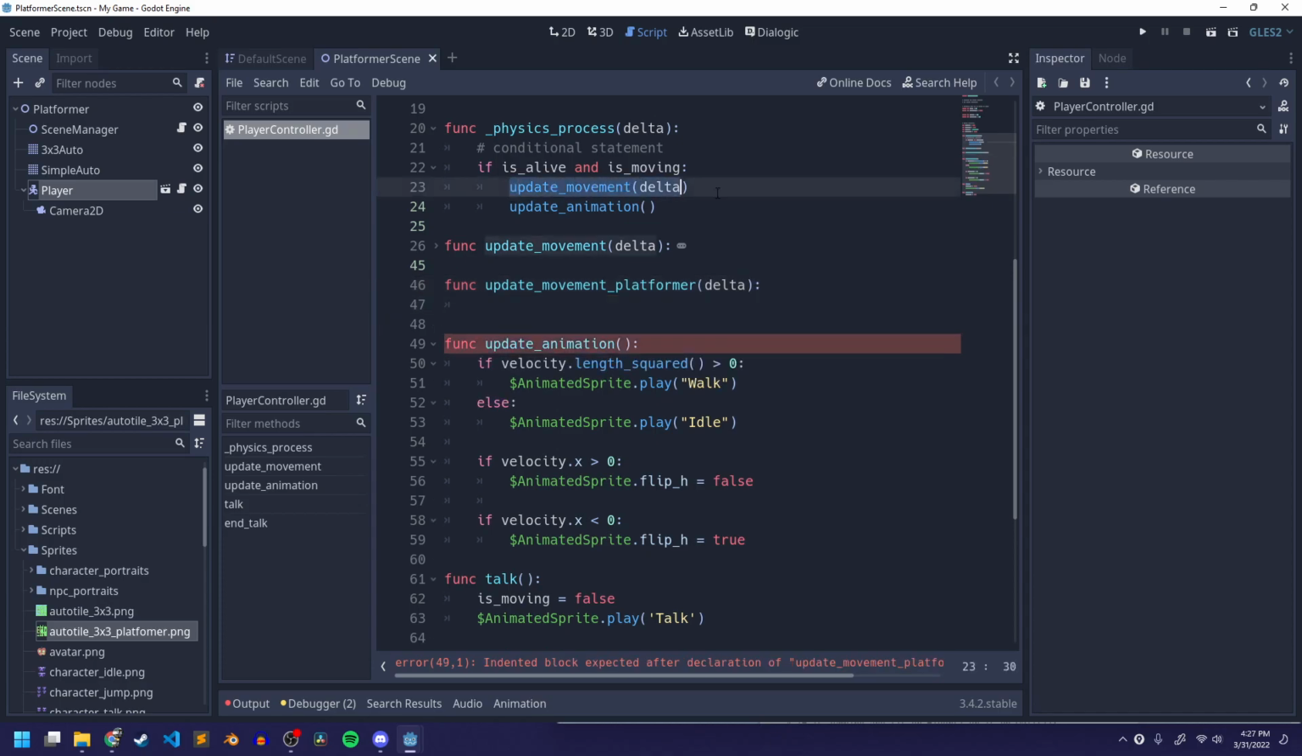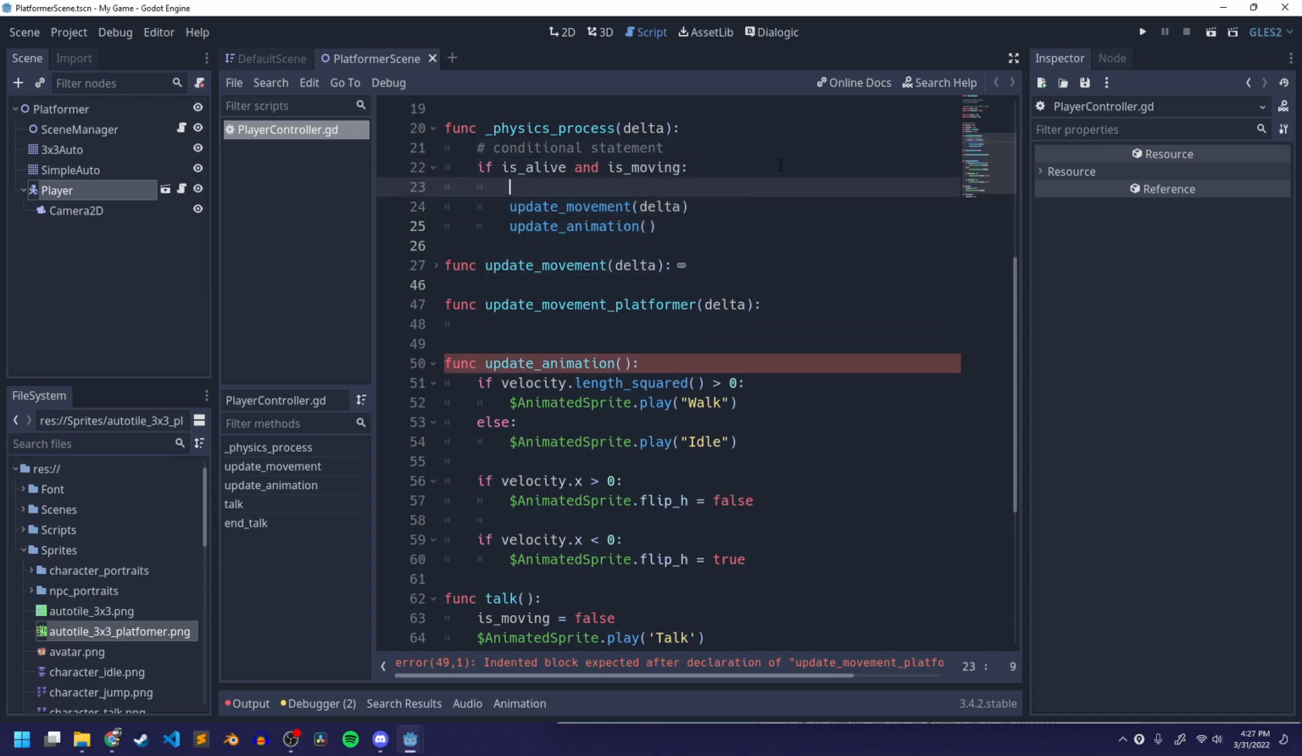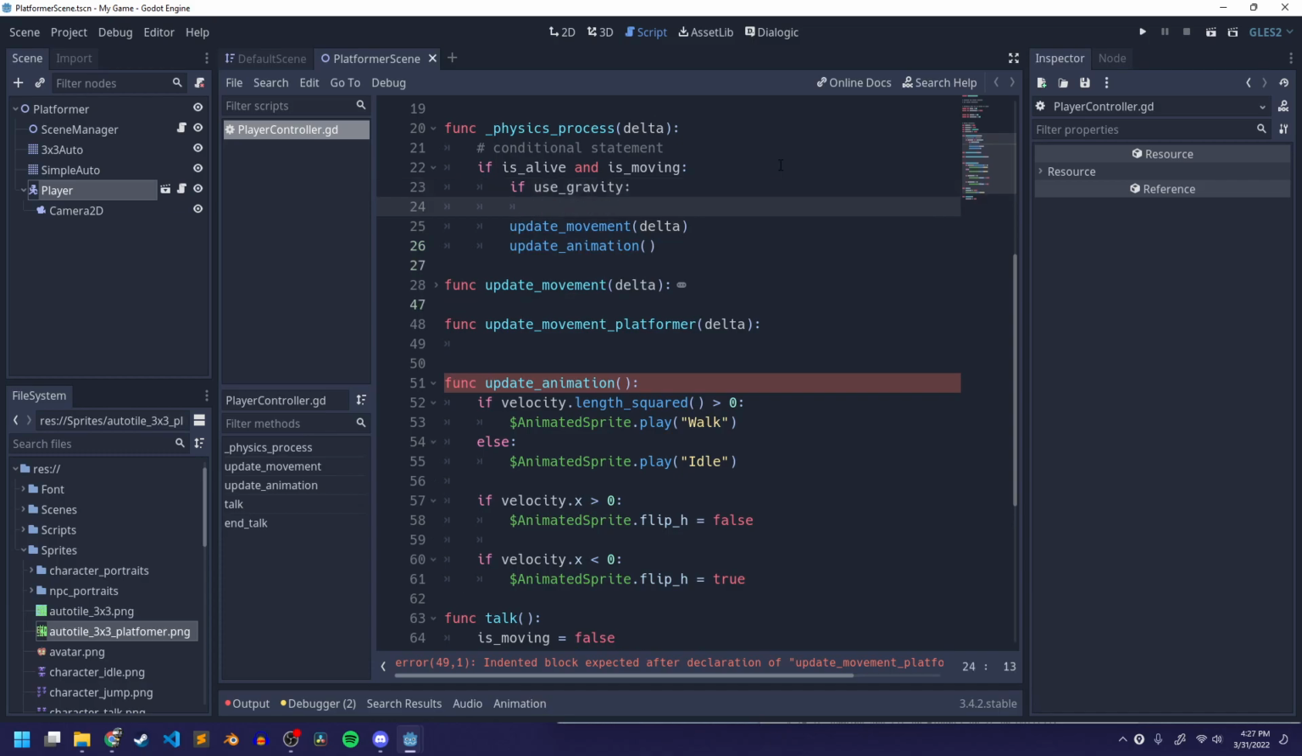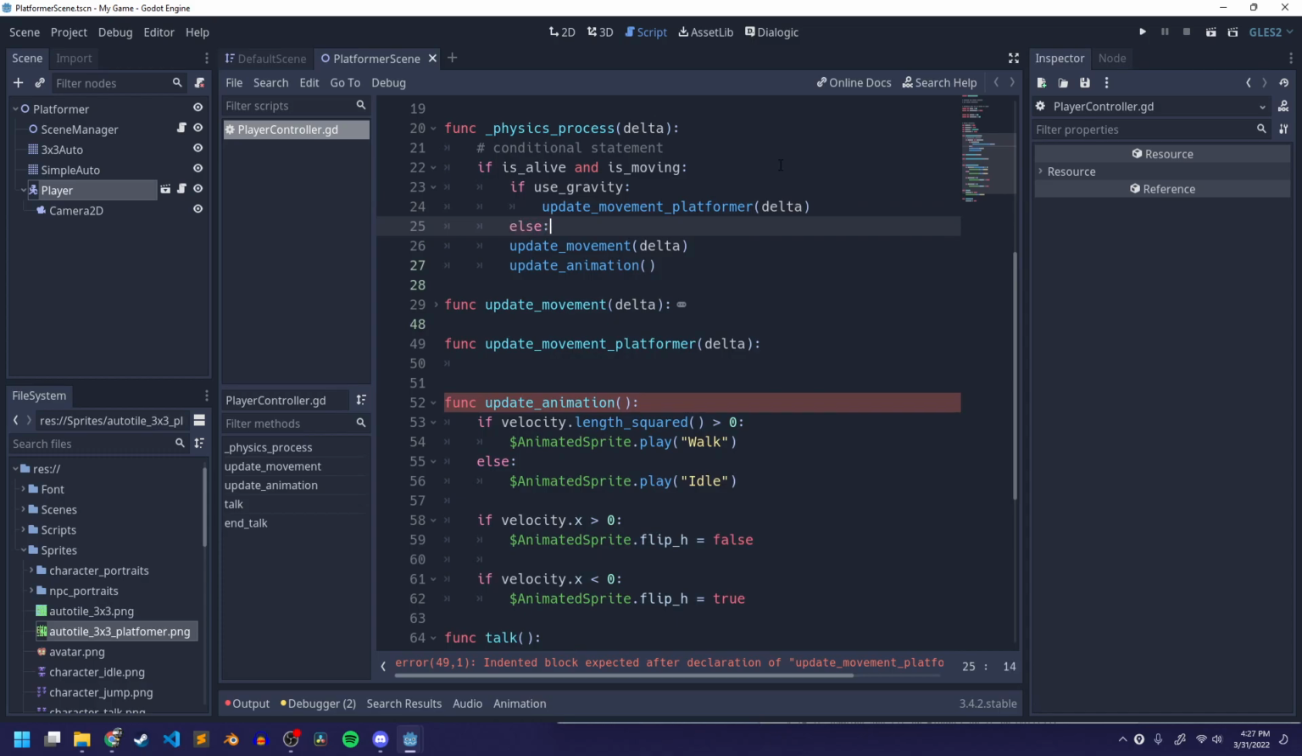And so then up here, instead of calling update movement, we can add another if statement. So we can say if use_gravity, then we'll update_movement_platformer, and we'll put the change in time there. And then else we'll say update_movement, the normal 4 direction update movement.